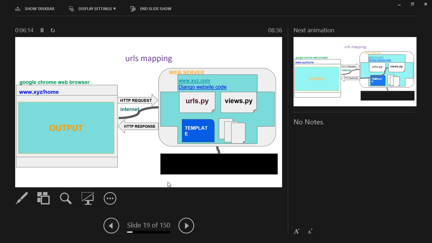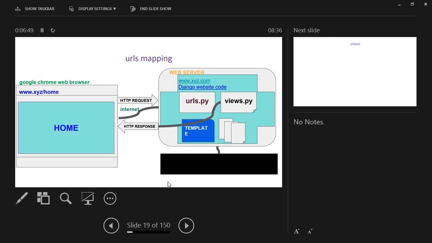Once I change the URL, like I am giving now www.xyz/home or maybe /login or maybe /register, let's assume. Now what happens, again this request will come to the server. Now in my views.py, let's assume there must be a home function. So it will go to that home function and execute it, and whatever output I get related to that home function, it will send as an HTTP response.